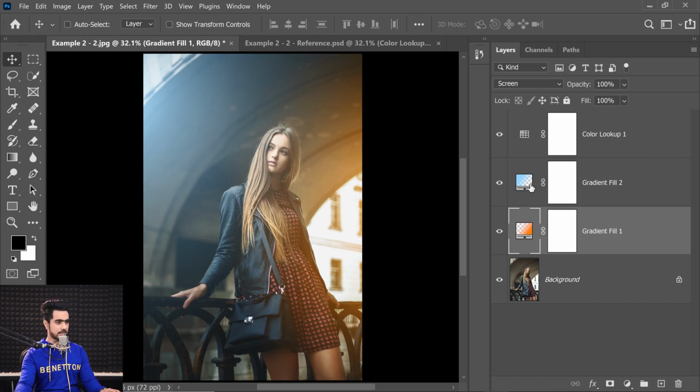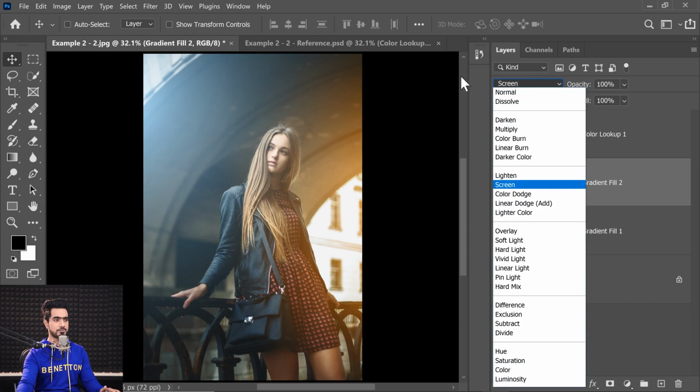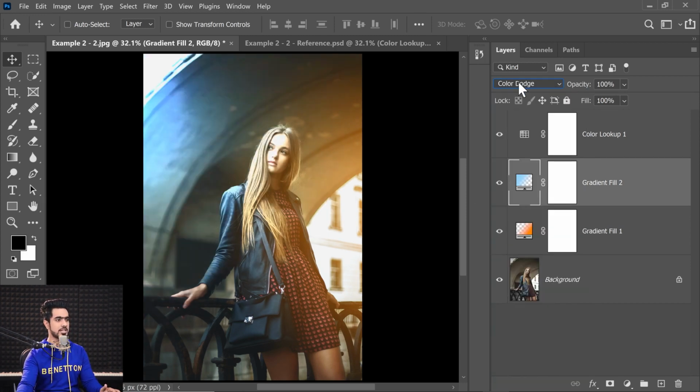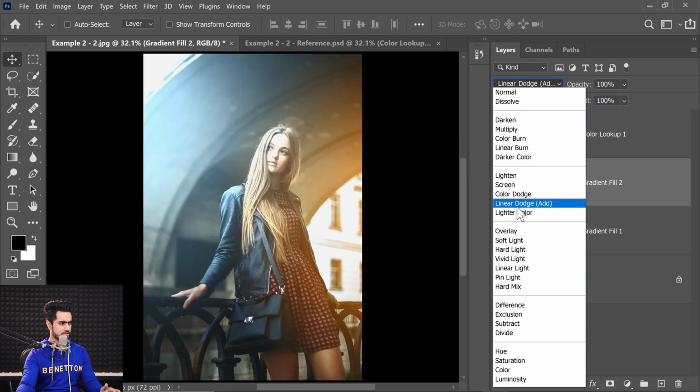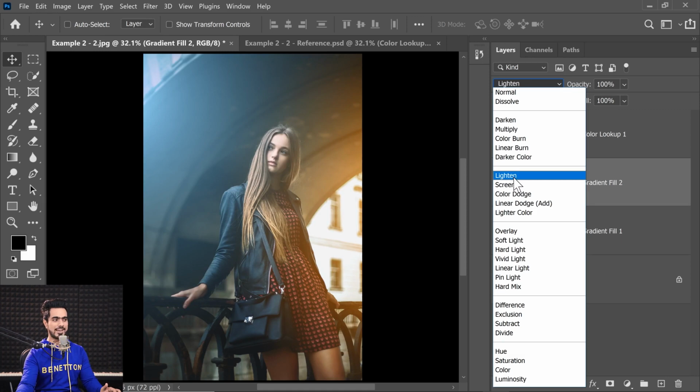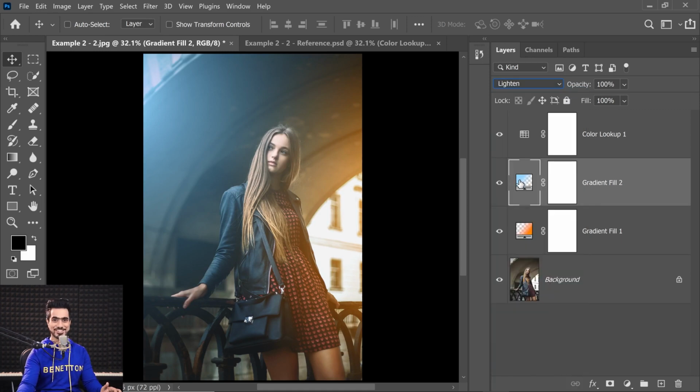So let's say for this one, I want to try something different. So right now we tried screen. We can also try color dodge and see how it is. This creates an interesting effect. And with color dodge, you can also control the fill to make it even more interesting. So color dodge is not very exciting in this case, but I think, wow, lighten makes the magic right here. Look at it, it's just a lot of difference.